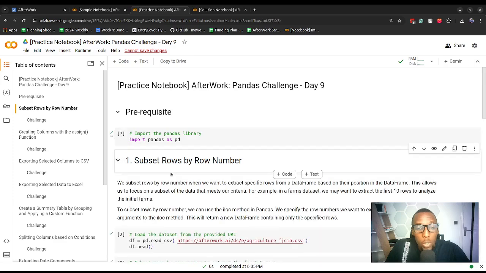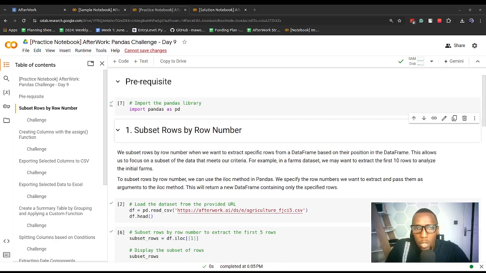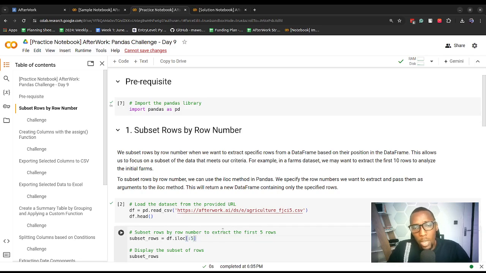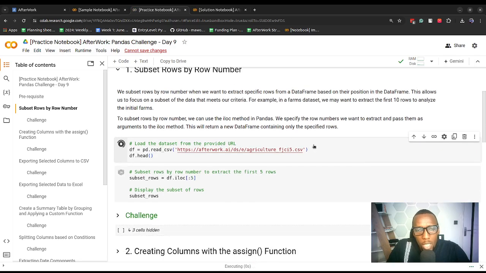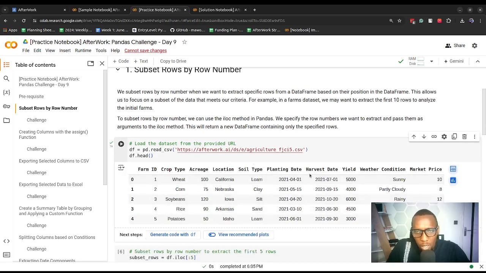The next thing that we need to do is go through the first concept, which is subsetting rows by row number. Sometimes we might want to select some specific rows. For instance, if we have this data set that you see here, it contains some information about farms, what's actually planted in those farms, how big it is, where it's located, etc.